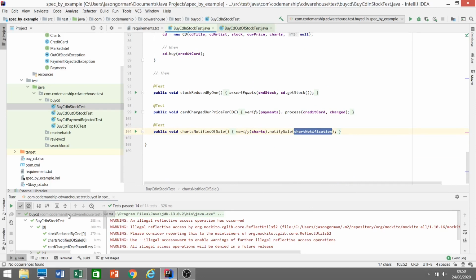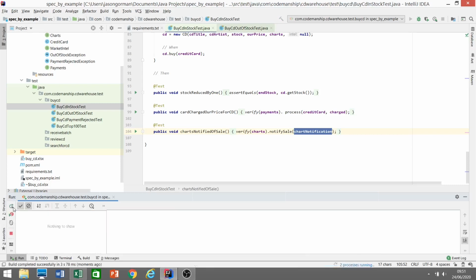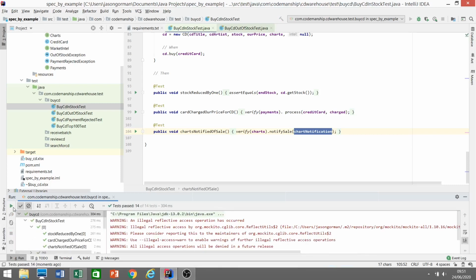Let's run those tests, see what happens. No, it doesn't know. Okay, let's run them from there. There we go. Nice, fast-running tests. Now I've got a bunch of tests here, as you'll see. Now, if we quickly go back to the spreadsheet.